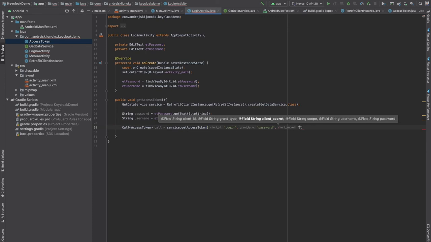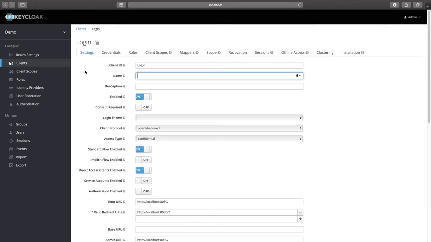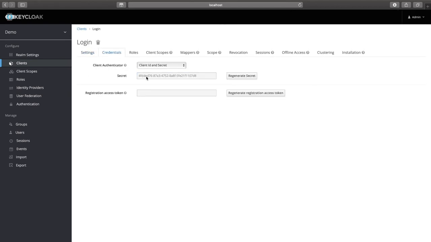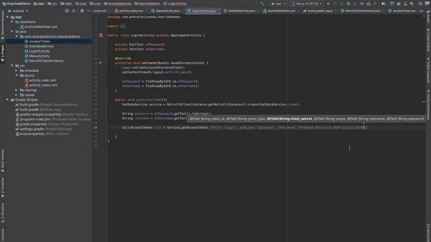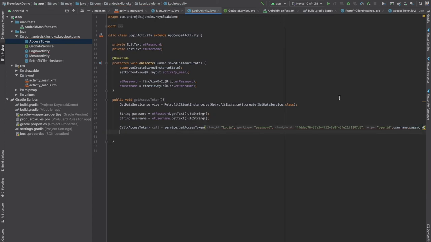Then is our client secret. Client secret, we can find it in our client settings in credentials. Let's copy it and put it right here. Let's now fill scope. It should be openid. For you, it also would be openid. Then will come our username and password. That's all the information we must provide to Keycloak.